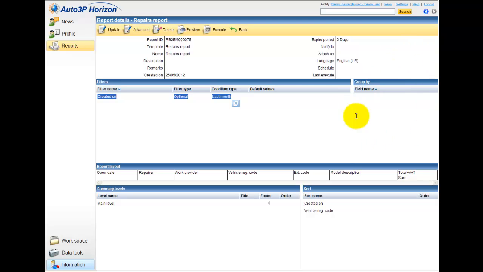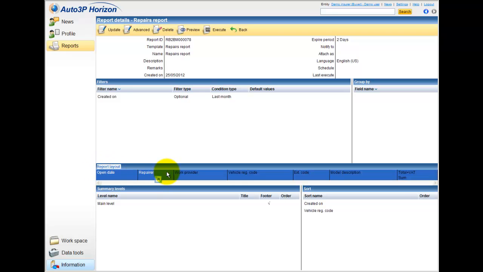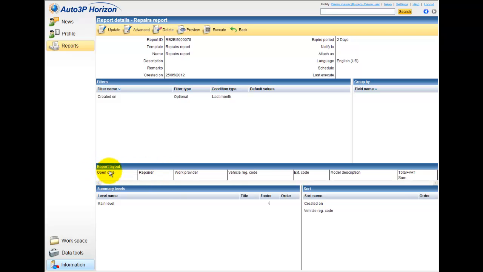This will be used only for statistic reports, to group by several fields. Over here, the report layout, we can see the layout that will show all the fields in the report itself. In this case, we have several fields: open date, repair, work provider, vehicle registration code, external code, model description, and the total VAT plus VAT. Also, this field will be summarized with the total.